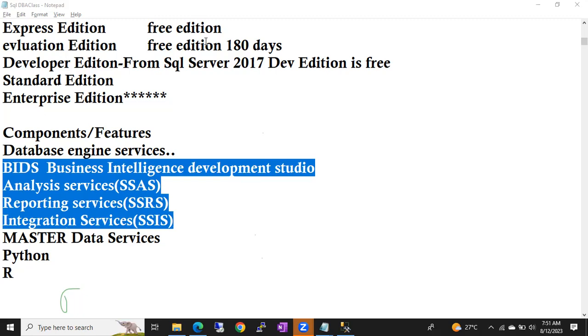Then does the master data services have anything to do with them? No. Sir, what is master data? Who is that? Vibhuti. So master data services, I haven't used it till now. Okay, so I'm not sure about it, but I'll update you on this. What is master data services and all? We don't use it generally as a DBA. Okay, I'll check and I'll update you in the next class.